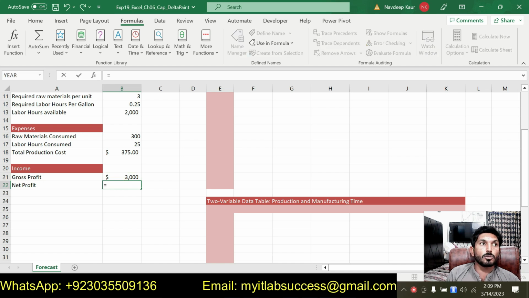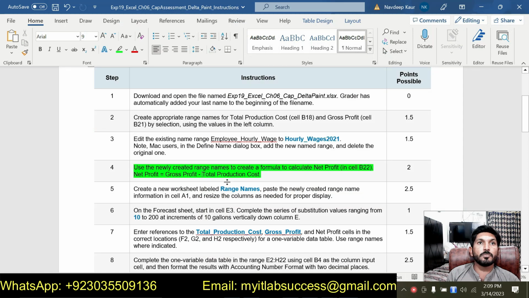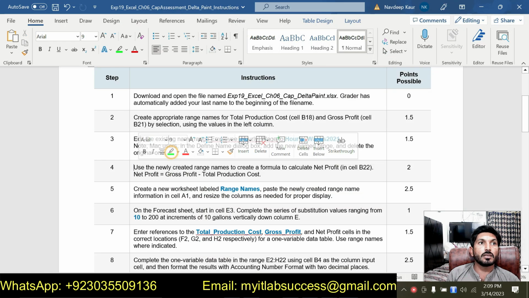This will be equal to gross profit. You can see that this is the gross profit, minus total production cost, this one, and click enter. We will get the result. So this is our step number 4, and now we are supposed to do step number 5.